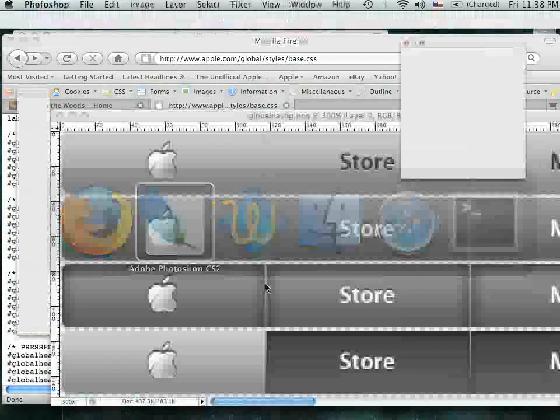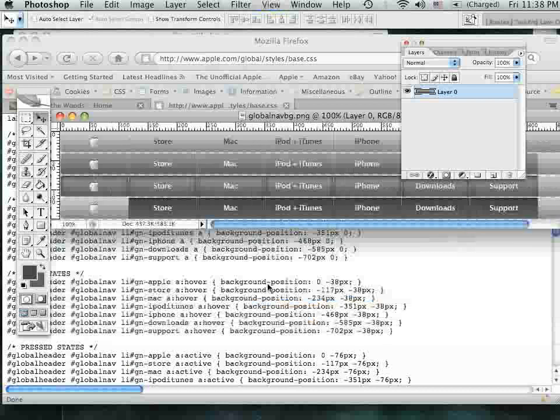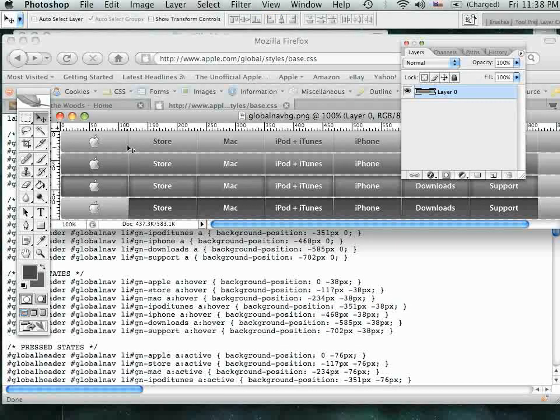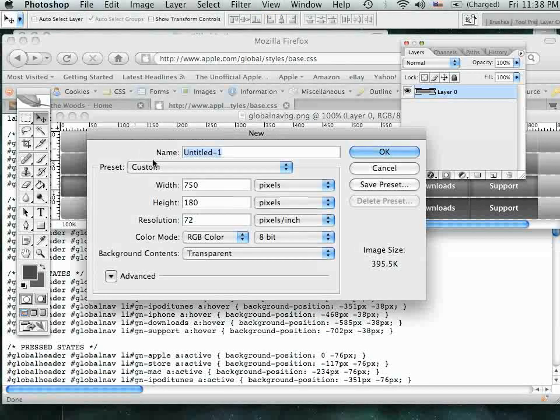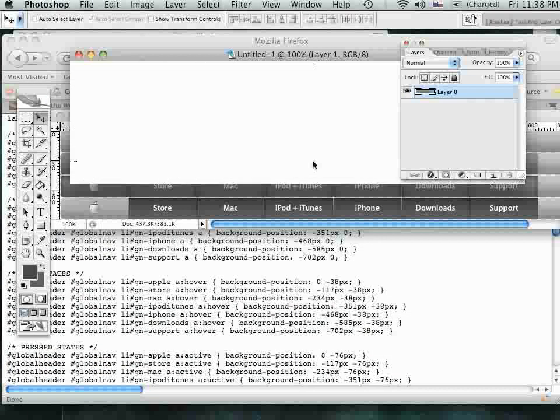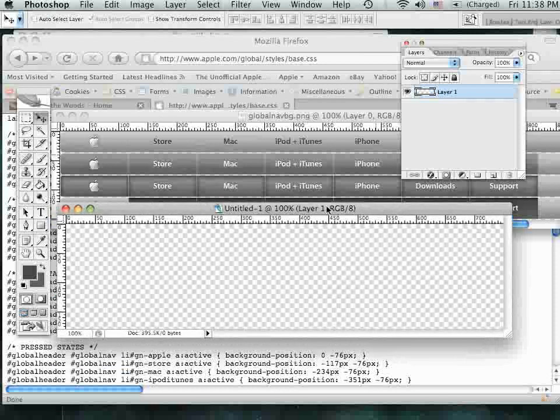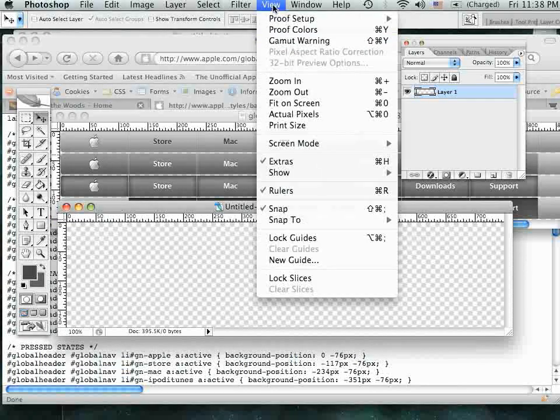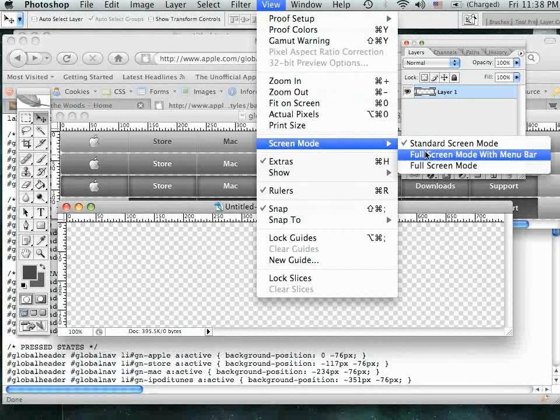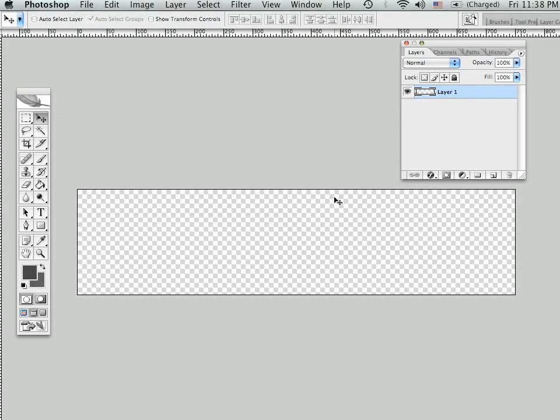All right, let's jump back to Photoshop. Now I want to go ahead and create a new image, and that size is fine. The first thing I want to do is change my screen mode so it doesn't get too busy for you. I'm going to go ahead with the rectangular marquee tool and draw a rectangle across the screen. This will serve as the background of my menu.